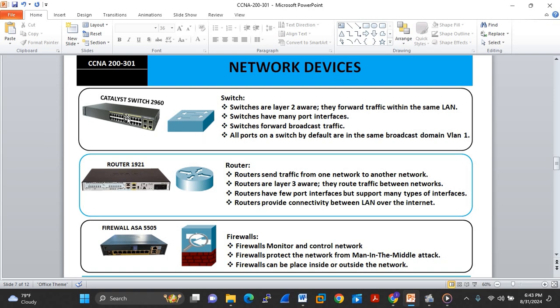Now, this is a physical Cisco switch 2960, and in Packet Tracer you will see the icon like this. Now what we need to know, when we talk of a switch, what is a switch? What's the function of a switch? You as a network engineer, you need to be aware of the function of this switch, why we need a switch.